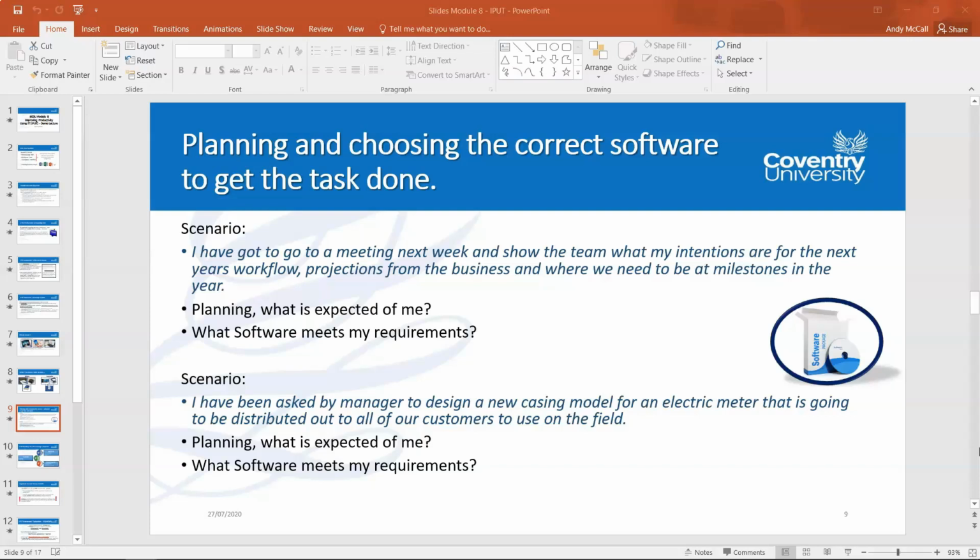So the first one, for example, is: I have got to go to a meeting next week and show the team what my intentions are for the next year's workflow, the projections from the business, and where we need to be at milestones in the year. When you see that scenario, where your line manager is explaining what needs to be done, you first have to look at what is expected of you. You're looking at the planning point of view, how you're going to get to that end result, what your solution is going to be. So you're assessing what has been asked, what the end product will be, what they're expecting of you, and how you're going to go about it.